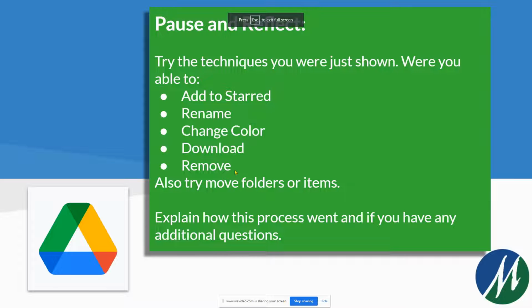So what I'd like you to do is pause and reflect. Try those techniques that we were shown to add stars to folders, to rename folders, to change colors of folders. You could try downloading and then maybe even take some time right now to remove folders and files that you don't need. This is a great time to clean up your Google Drive. And then if you'd like to try to move a folder or an item using those 3 options that you were just shown, that would be great as well. So take this time to go ahead and clean up and then explain how the process went for you and if you have any additional questions.